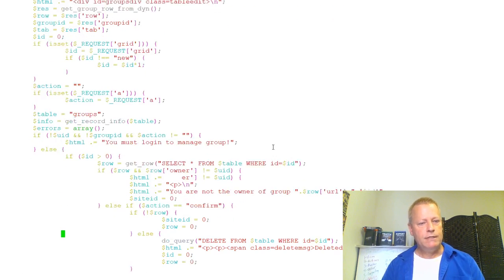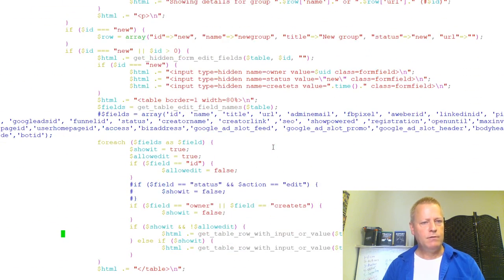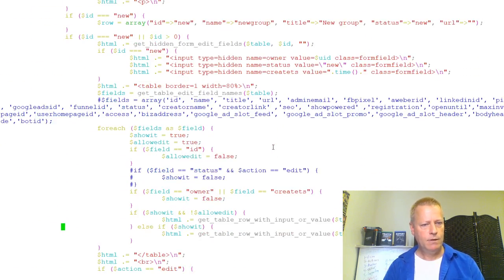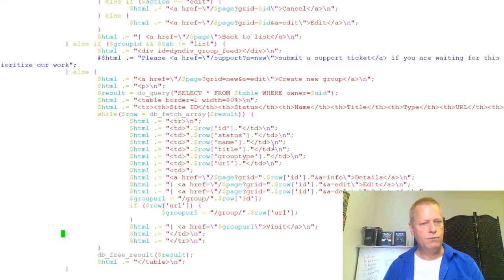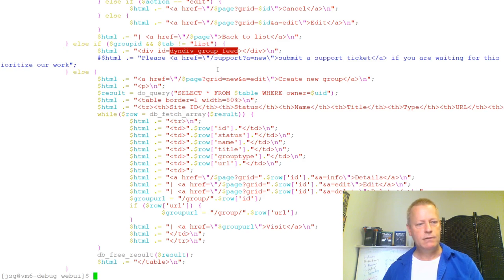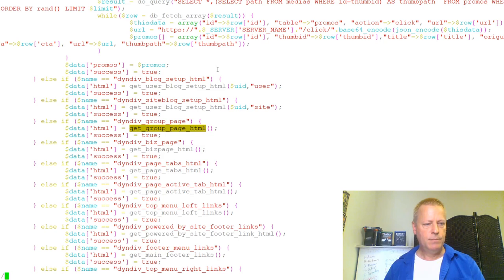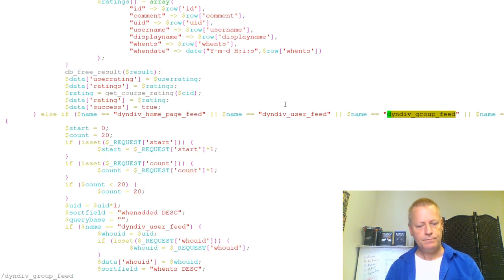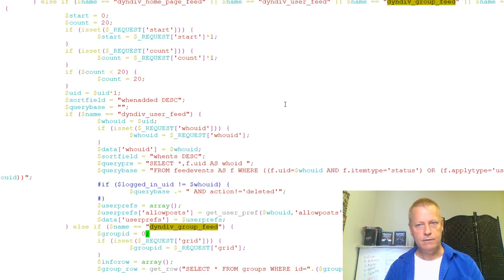So what I want to do is look at the display of the group. That's over here, just Dyn Div group feed, which will display the group feed, which is this here, and that will be defined. Whoops, actually, that'll be here. There's the group feed. There's the feed right here.